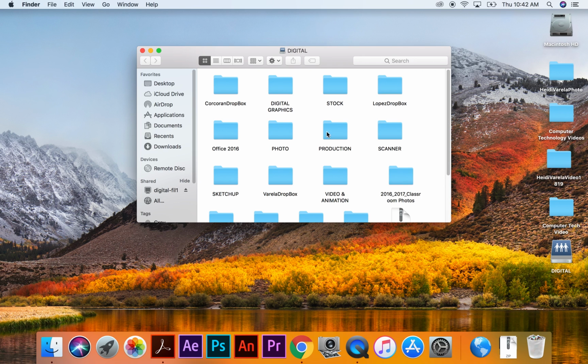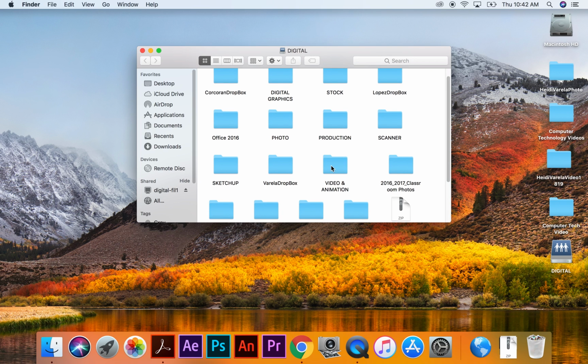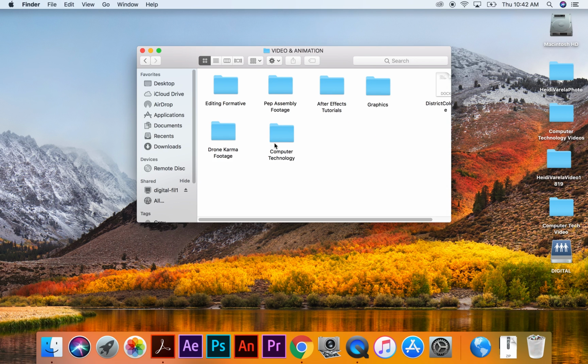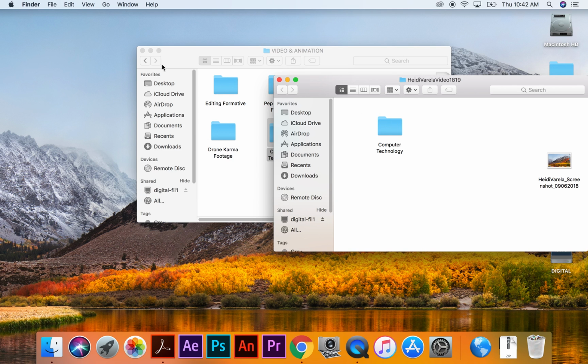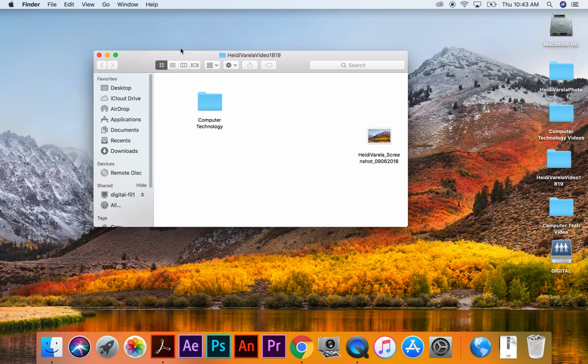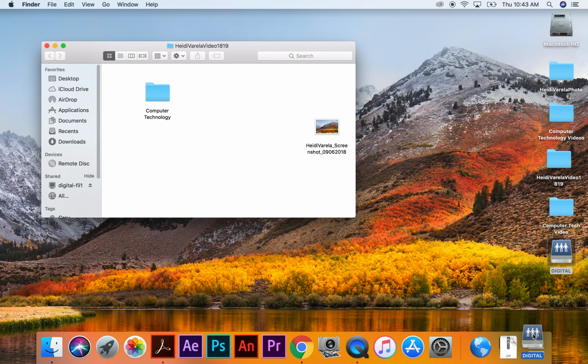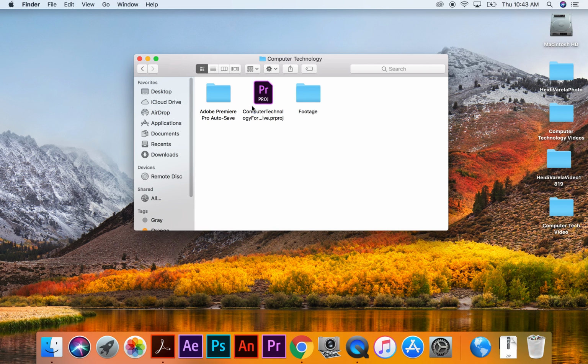So while you're in the server, you're going to look into the video and animation folder, and inside you're going to see computer technology folder. You're going to click and drag that to your first and last name video 1819 folder. Okay, and it's copying over the information inside that folder. All right, and then now I can close the server and I can even disconnect from it and throw that away.